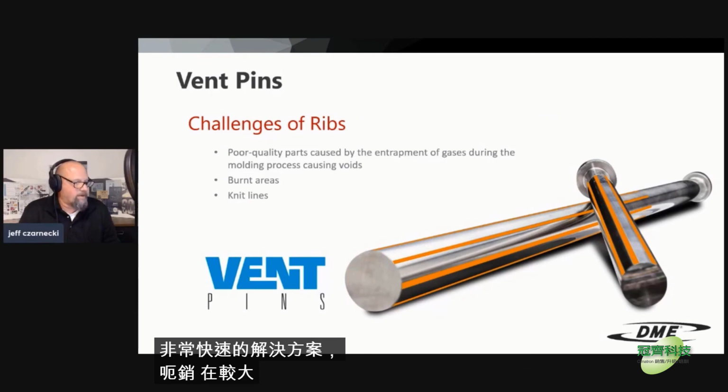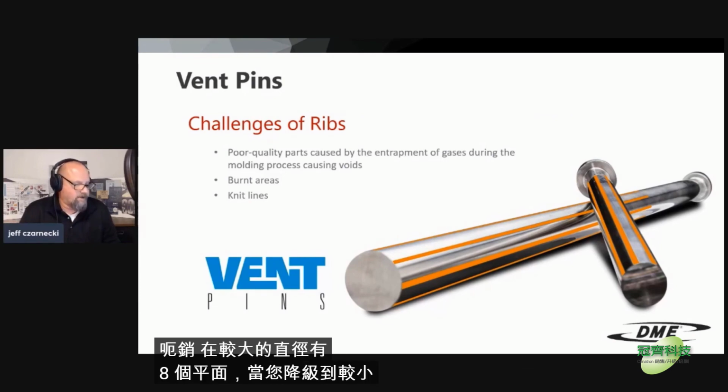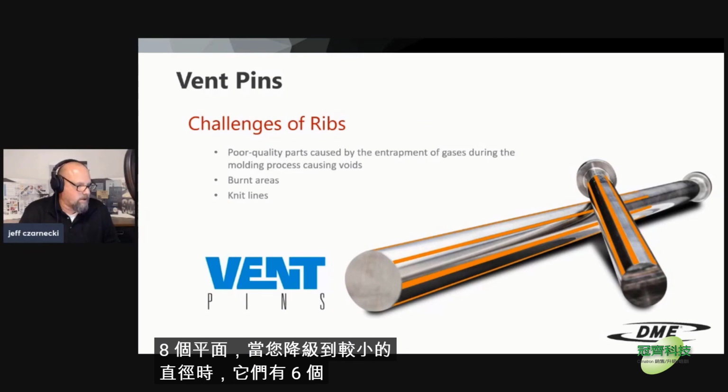The pins in the larger diameters have 8 flats. As you step down to smaller diameters, they have 6. And as I mentioned, these are available off the shelf. They can be cut down and installed very quickly.